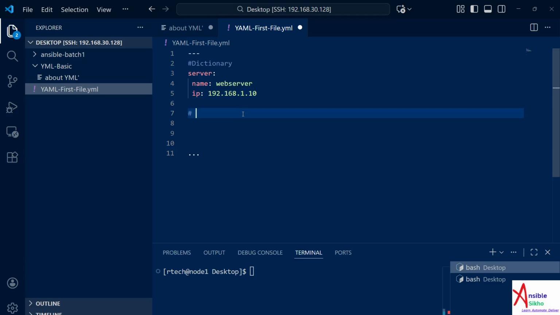Okay, now we are going to see the list. Okay, inside list, let's say we need port. Okay, so ports can be 80. Okay, it could be 443 for SSL. Let's say for 8080, right? So this could be your list. List always appears with hyphen multiple times. Okay. Then we will see the list of dictionaries.